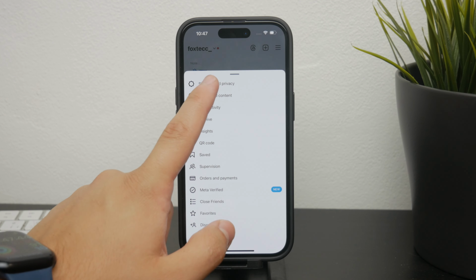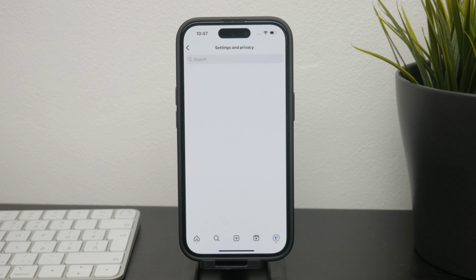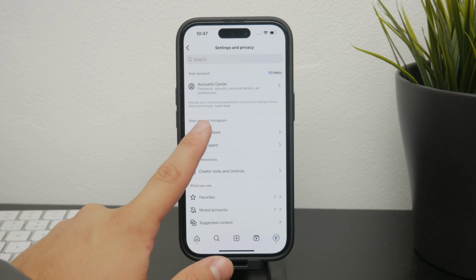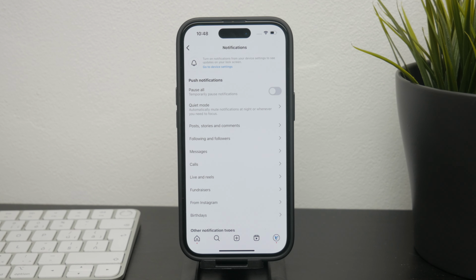Now, your Instagram settings menu can be a little bit overwhelming because there are just so many different options available. You can just scroll through them if you want, but I would recommend you to just use the search bar at the top and type in the word notifications. This will quickly bring up the notification settings, saving you time and effort.